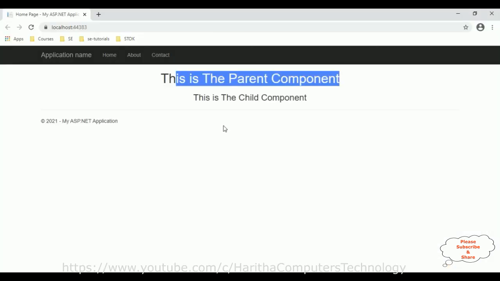That's it. In this video tutorial, I have explained how to add a child component to a parent component in ReactJS MVC application.